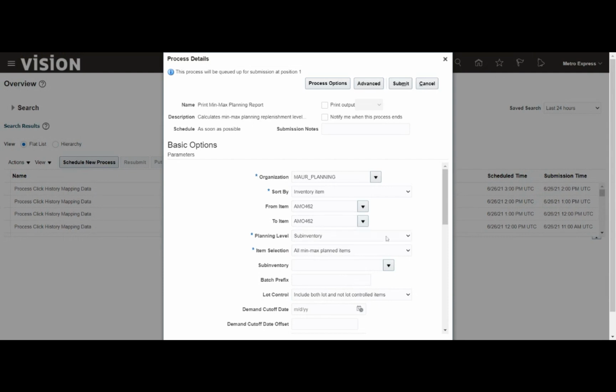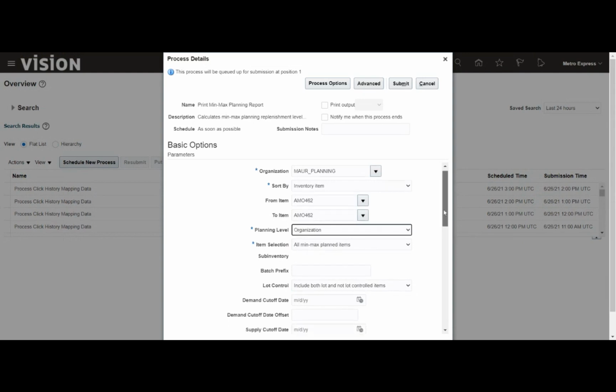Okay. And here for the planning level, we have two things, either to use it at organization or the sub-inventory. Sub-inventory, we did not define it, so probably we will see it after completing this process. For now, I will give the organization, which is the one that we have defined.